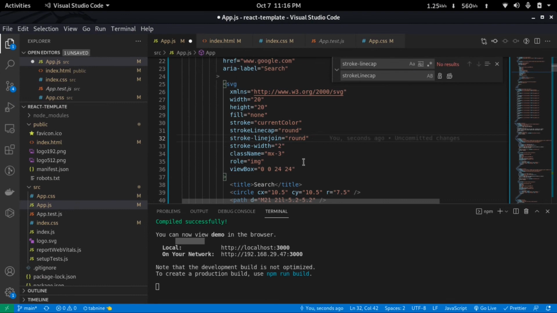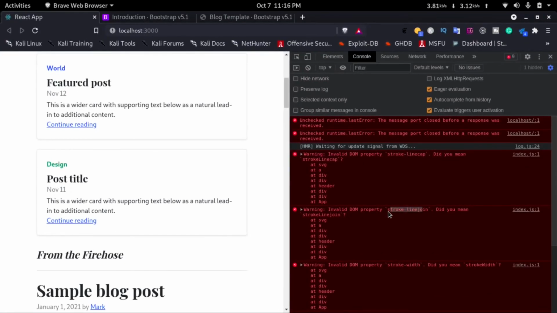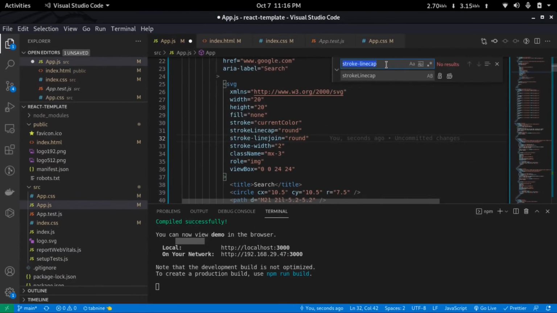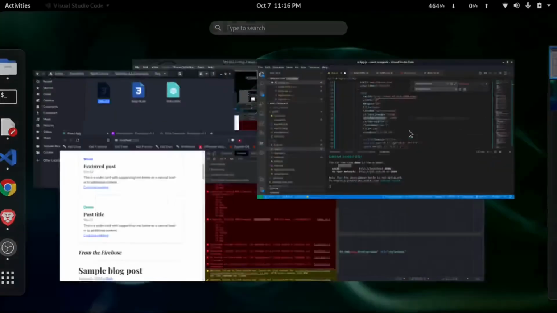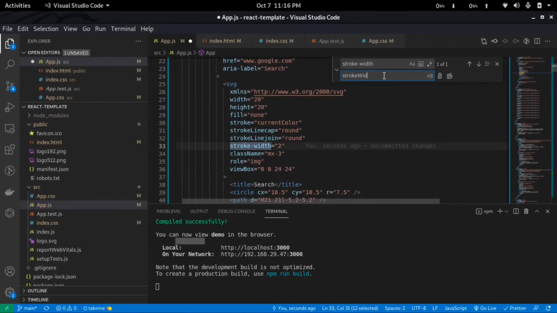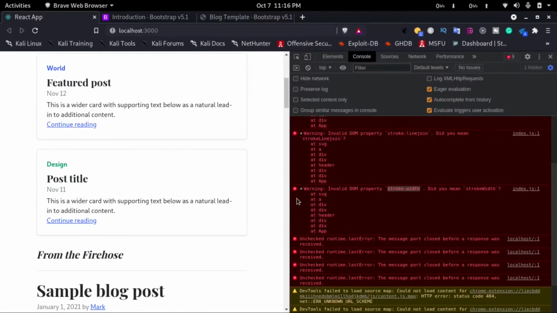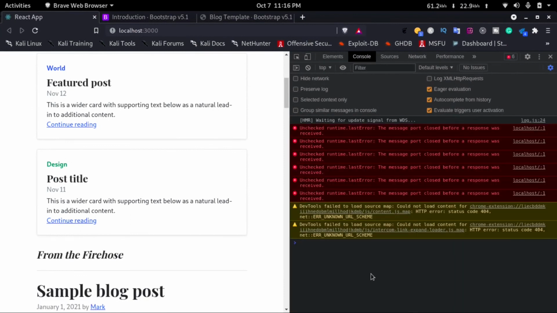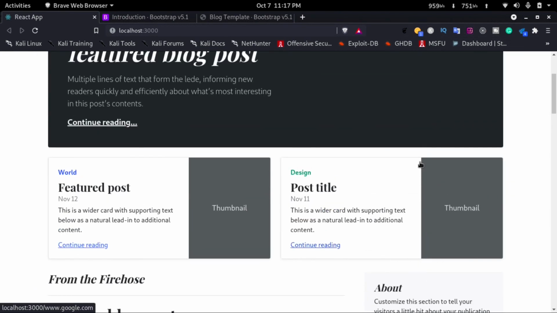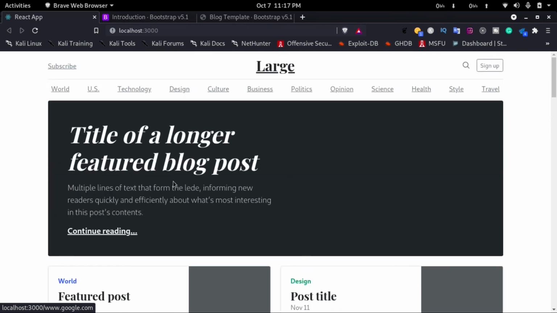So let me quickly fix the rest. And then hit save. Now if I refresh this page, we can see we don't have any other warnings. These are warnings due to my extension. So now we have fixed all our errors and warnings of React. So we have successfully converted a Bootstrap template to a React project.